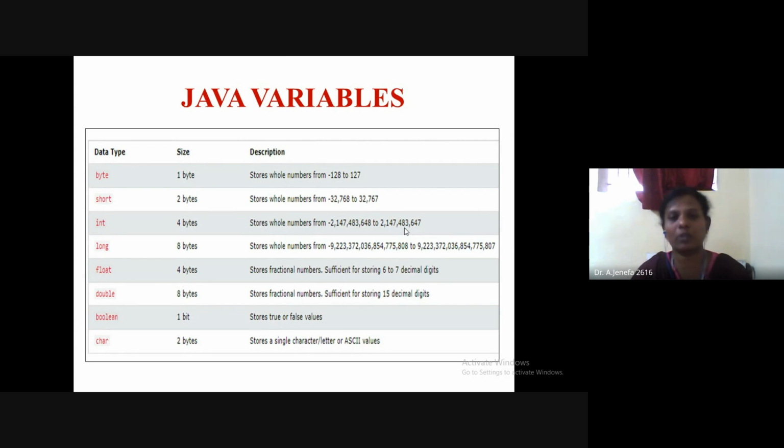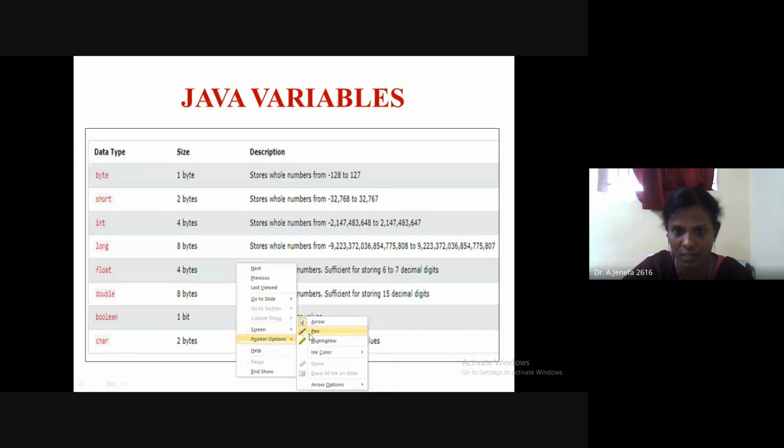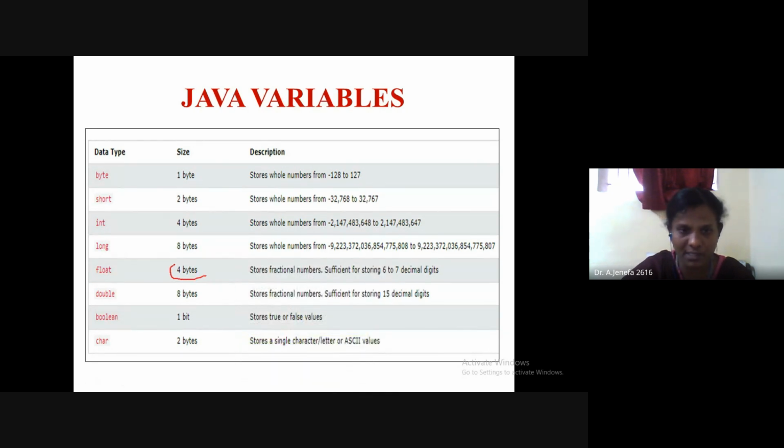And what about the next one? The data type float is allotted 4 bytes. Double is 8 bytes. Boolean is 1 bit. As you know, 8 bits equal 1 byte, so the size allotted for boolean is only 1 bit. Fine. Character is 2 bytes. So these are the memory allocations for each data type.